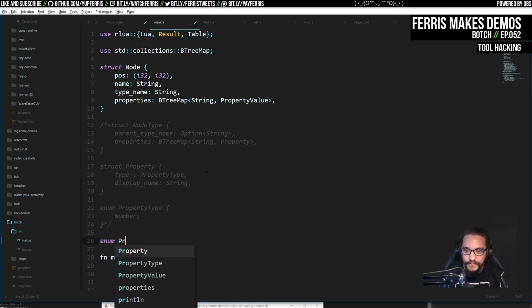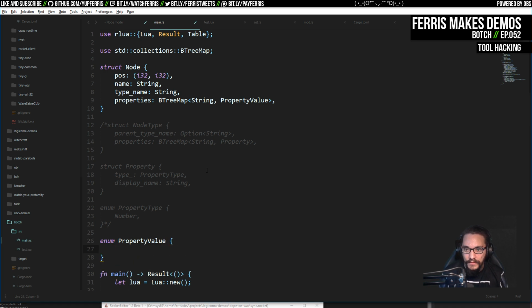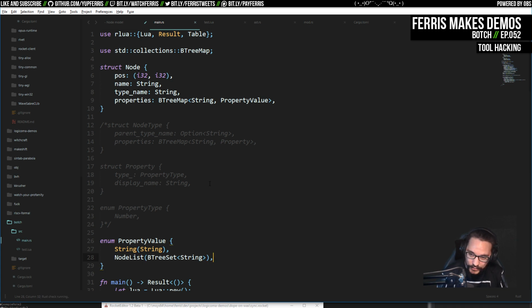So we actually will go with this. We'll do string, again with the string value. We'll do node list with a B-tree set of string. I like to use B-tree set and B-tree map because it maintains the order, which typically isn't an actual constraint of getting the data correct here, but when we start debugging this or reporting errors, it's just better to have these in order.